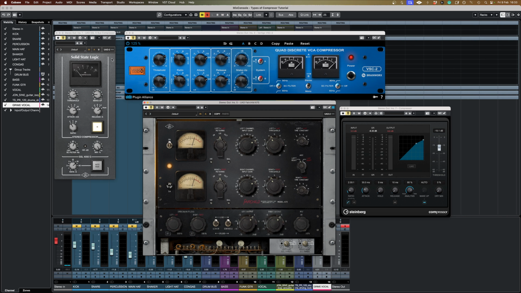Bearing in mind, this isn't mixed. I've done a bit of compression and a couple of very, very small EQ moves. But we should still be able to get something out of these master bus compressors. So here's the uncompressed mix.